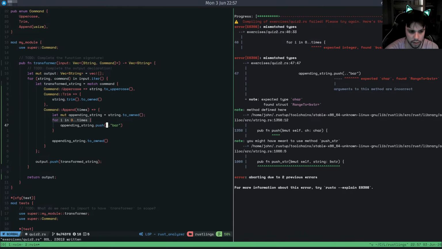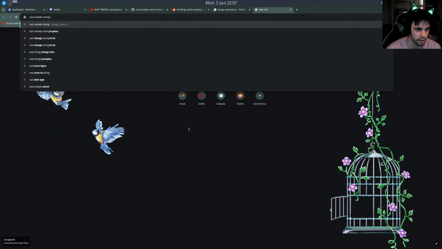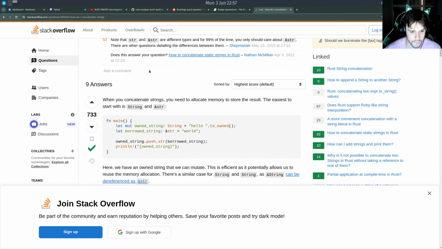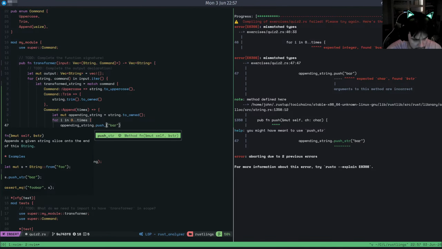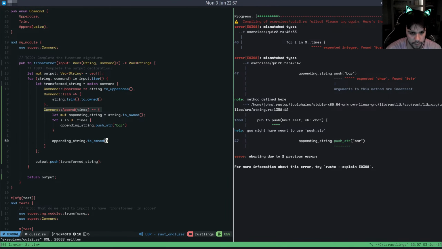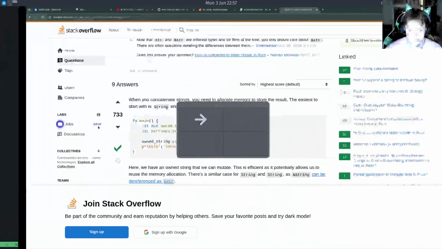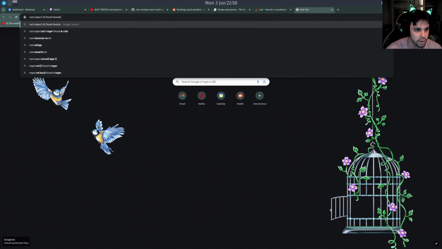Expected char. Rust mutate string. Append. How do I concatenate strings? Push underscore str. Append given slice to the end of the string. Yeah. Oh. What do I do here? That's a pointer to a use size. Rust expected int found pointer to a use size.